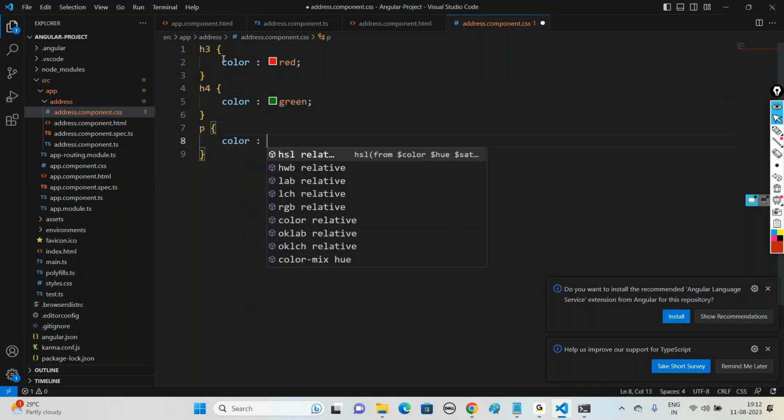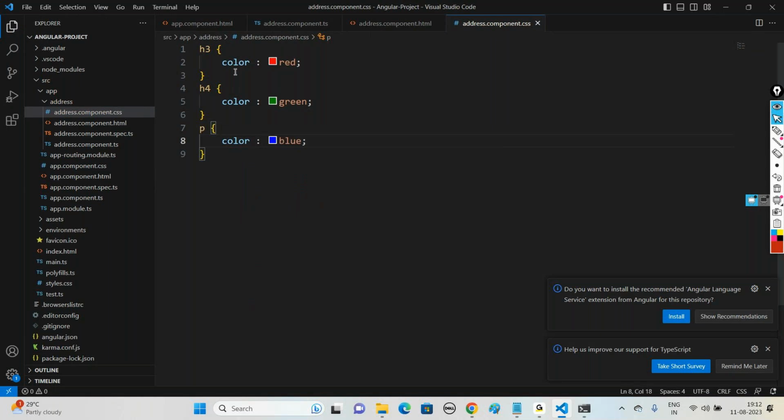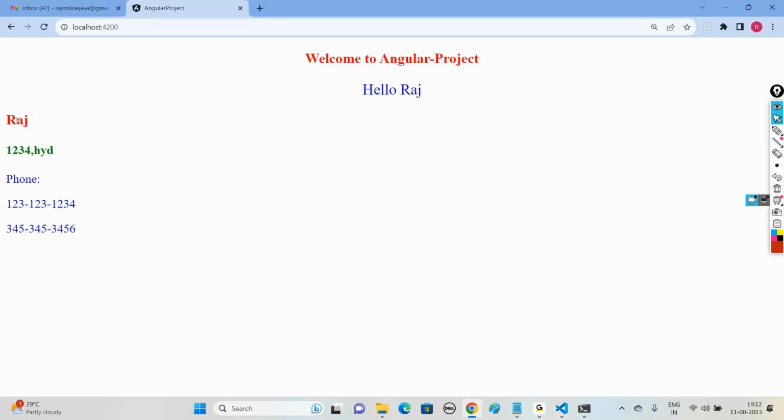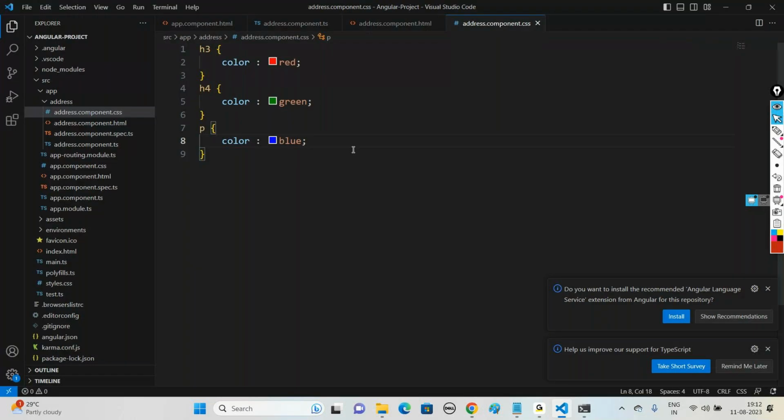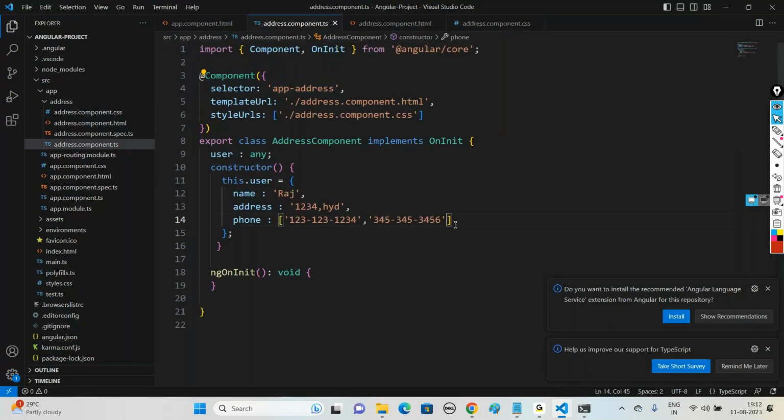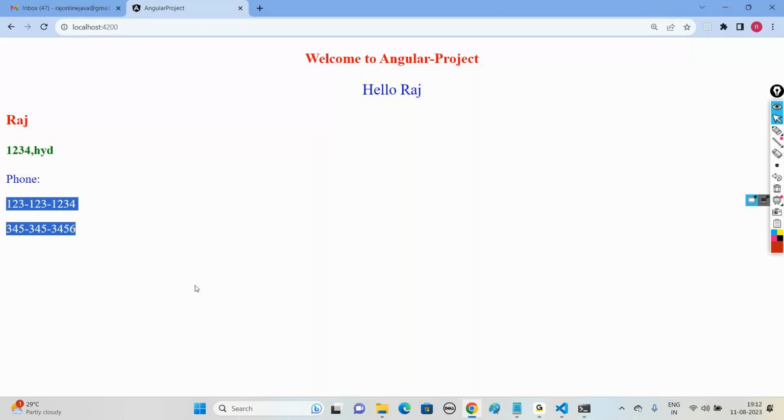Blue. I'm just giving colors. Now see, we are getting the data here. Right? Now understand carefully. If I add one more phone number, then will this third phone number appear over here? No. So to get that phone number, what should I do?